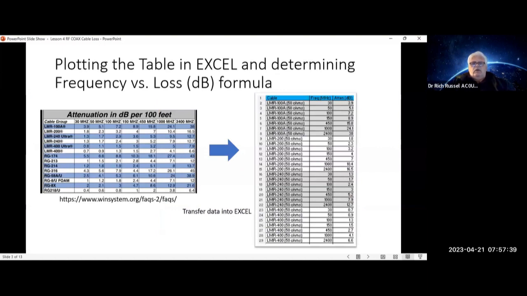This is an example of a table from an organization that shows the attenuation in dB per 100 feet. Notice there's a cable group, then there's the frequency band going across the top. The number in the table is actually the dB loss per 100 feet of cable.